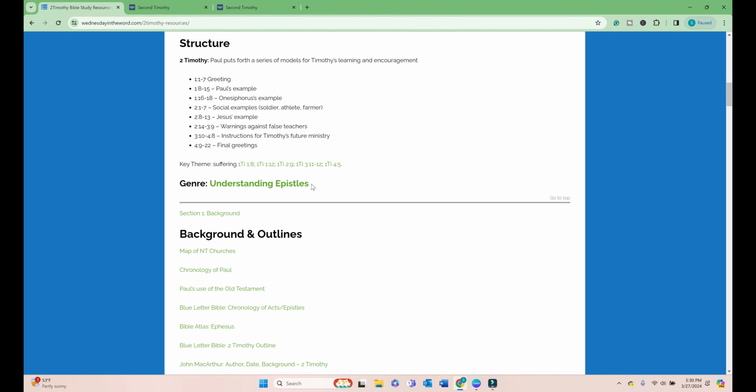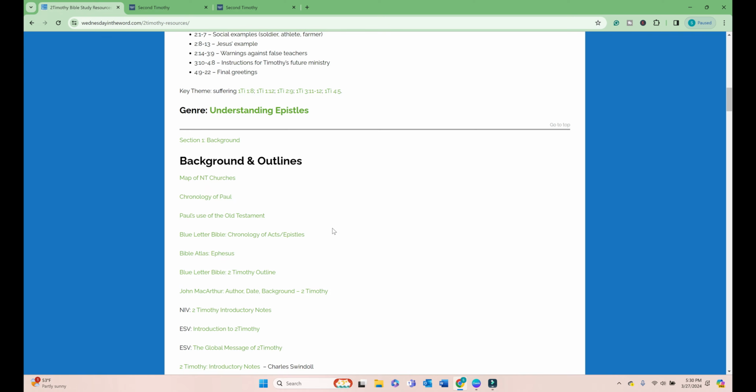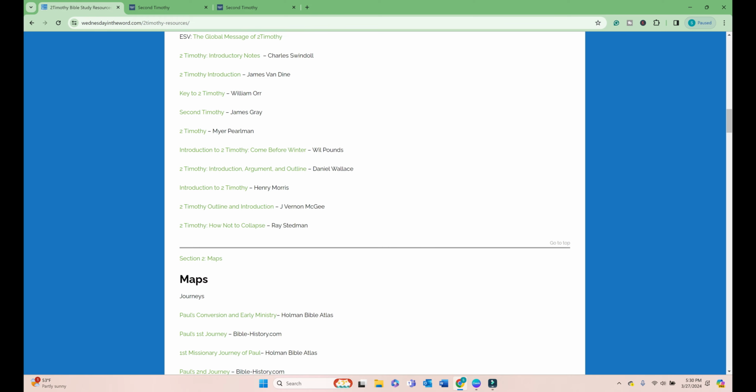This is an epistle. If you read closely through this background and setting information, you will see that Paul wrote 3 epistles to people, 2 to Timothy and 1 to Titus. All of his other epistles or letters were to churches. So that's interesting. You have backgrounds and outlines, maps, all kinds of maps.